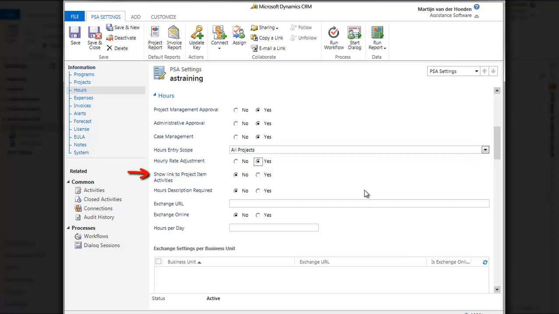The next option will allow you to post time to project item activities. Leave this option at No. This functionality is covered in an advanced course of PSA.